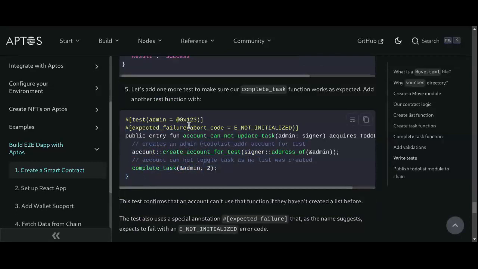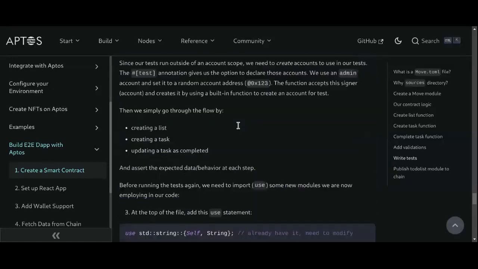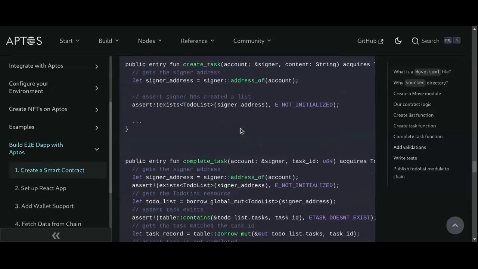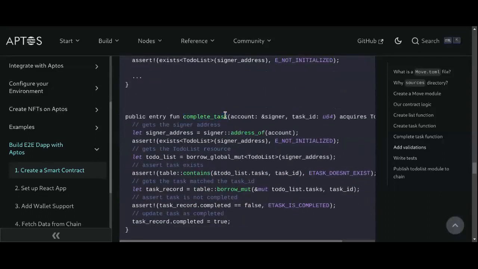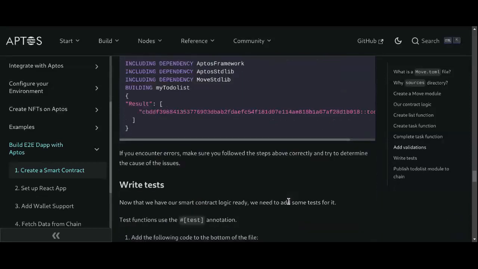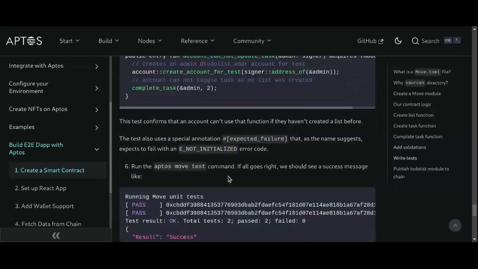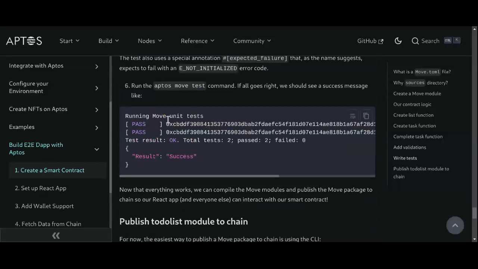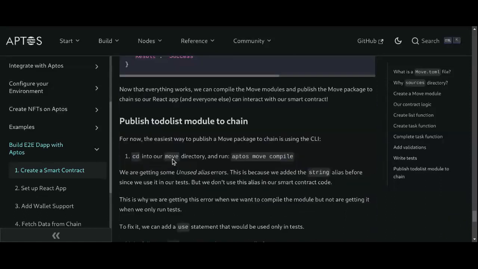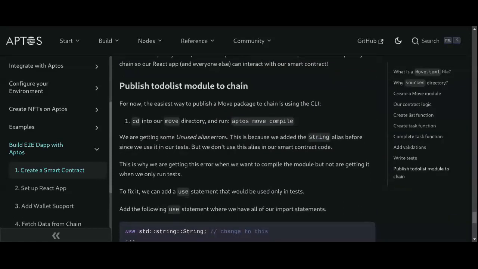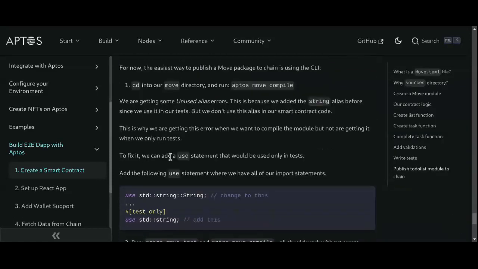And this abort code is also mentioned over here. You can find this if you move back to our last function, the one that we called complete task. When you run this assert statement, which checks whether a list resource is attached to this address, it will find it's not, and it will give this error, which is what happened, and which is why this test has failed. So the expected failure is correct with the right abort code, and that's why we are getting it as a success. The next step is publishing this to-do list module to chain.